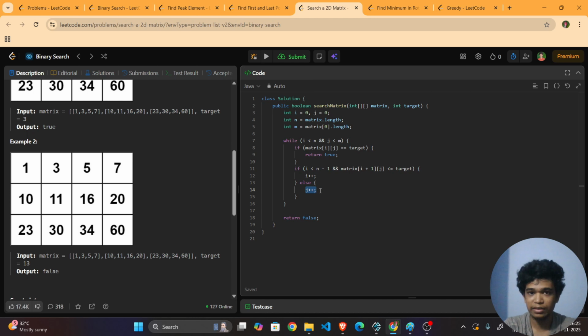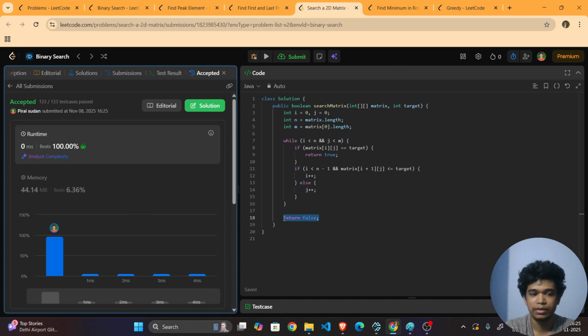When I am going to the right side, it's because I don't have any down value or my down value is greater than the target. Then I want to move towards the right side. After finishing this entire loop, if I didn't encounter this particular condition, then what should I return? I should return false. Let me submit it. Yes, it is submitted successfully.